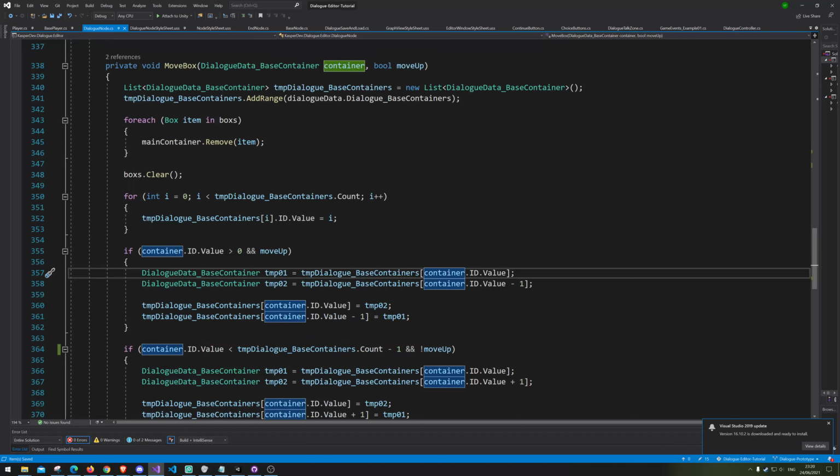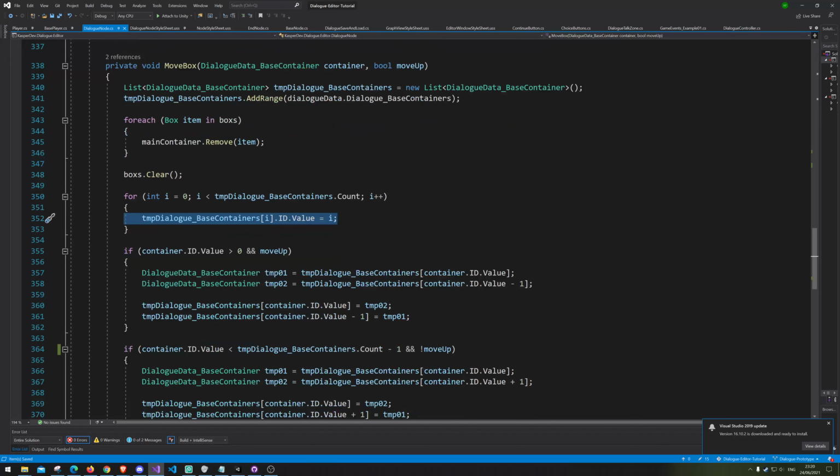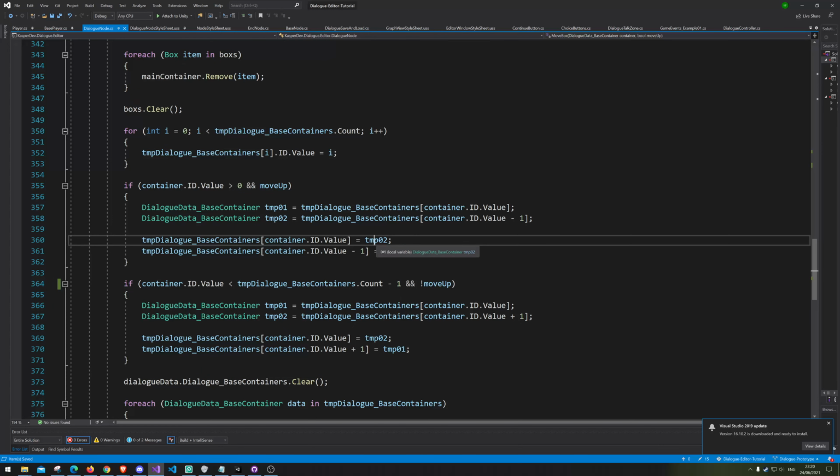Alright, so next up we need the current base container, and we get its value that we just set up here, and then we of course get the one that is over it by simply going -1 to its value. So now we have the one we clicked on, and we have the one over it. Then we just go down here and literally go into our list and say, you are now this and you are now this. So we just change them out.